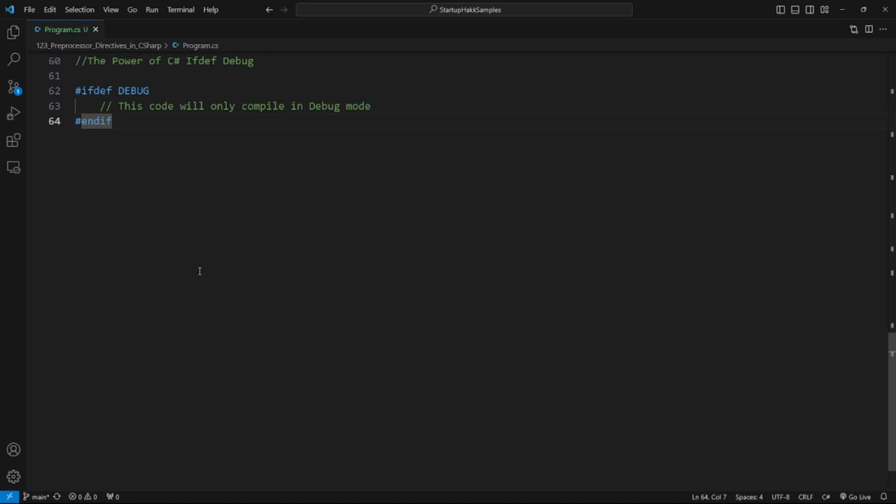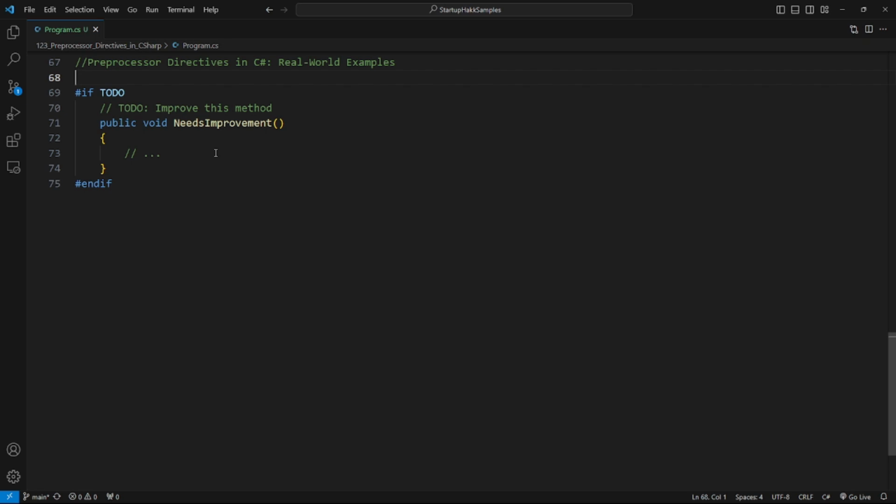The power of C# #if DEBUG. Remember that fantastic debug analogy extended with #if DEBUG. Simply amazing, wouldn't you agree? Preprocessor directives in C# real world example. Do you use to-do comments? Get them flagged at compile time. So here's the example.